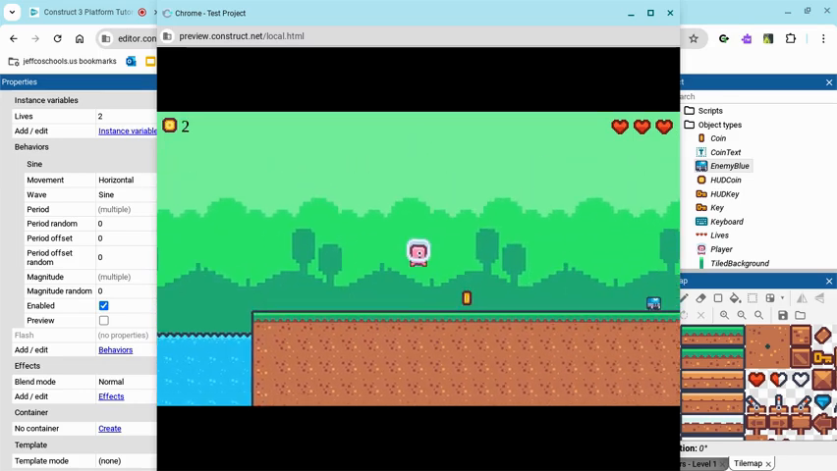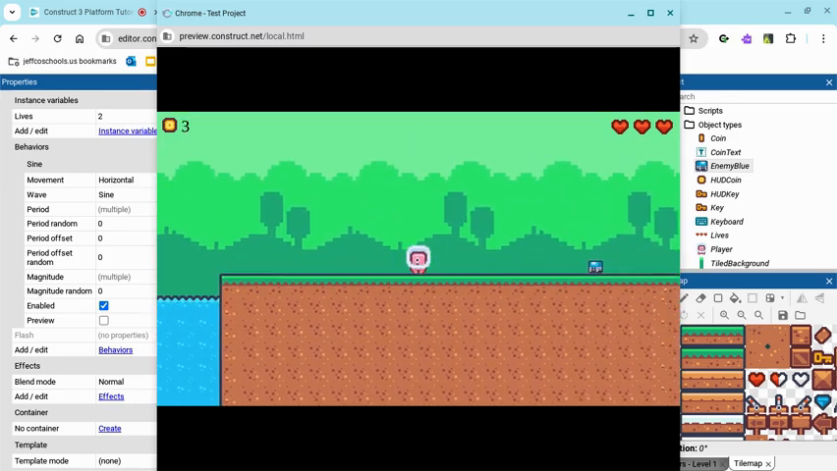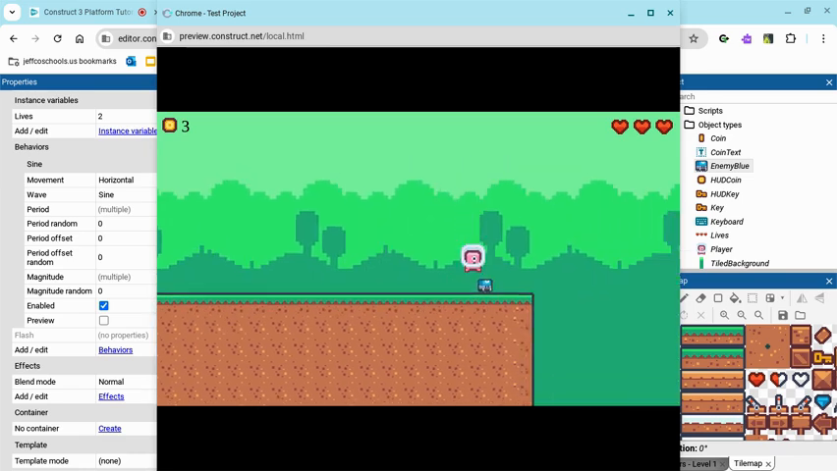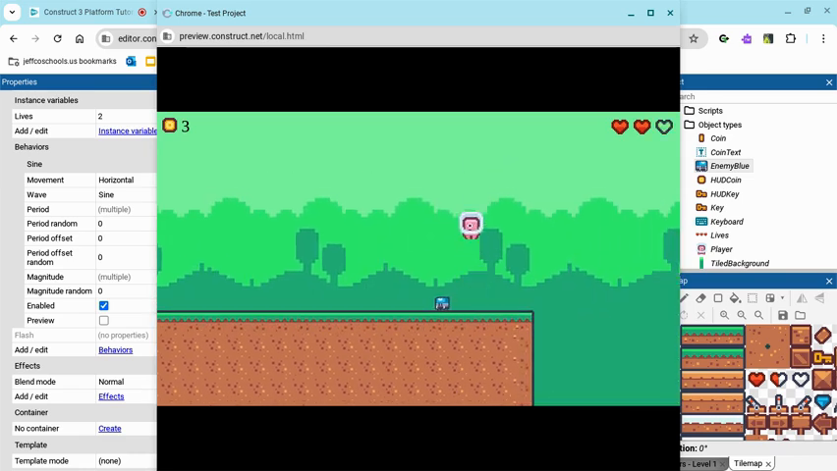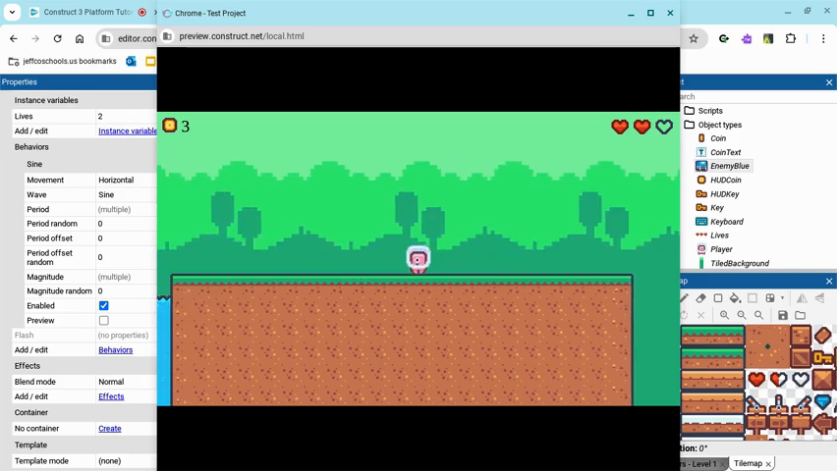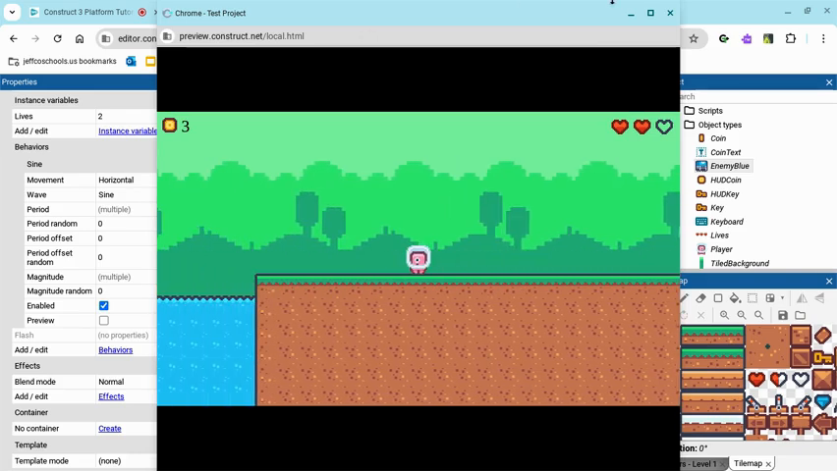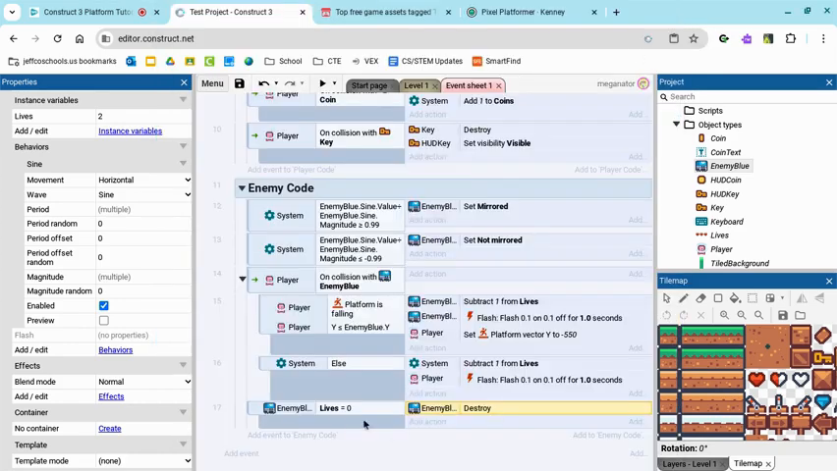All right, let's see if I can do it. I hopped and I destroyed the enemy without dying myself. Oops. And there we go. No more enemies. Now, I did say I wanted my key to show up when I destroyed one of my enemies.